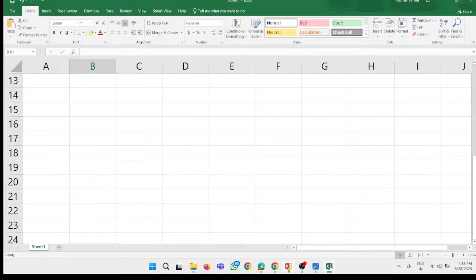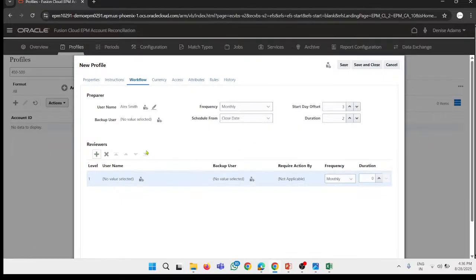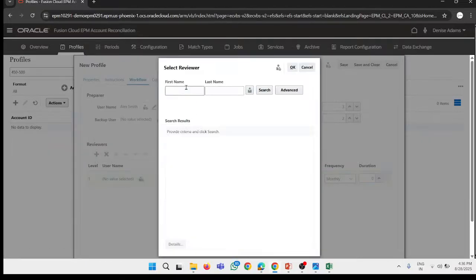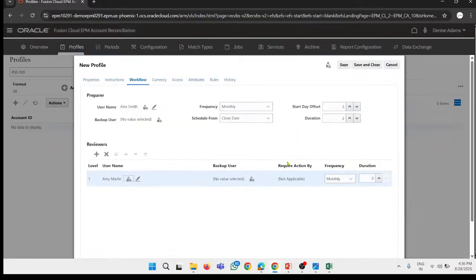Look here. After my closing date, you can have 2 options. Either you can go with end date or you can go with close date. It is recommended to go with close date, and we will be giving 3 extra days to the preparer to work on the reconciliation. And the duration, you already know how this duration stays with the preparer. Then we have reviewer over here. The reviewer task we will assign to Amy Marlin. So assign him as a reviewer. Then if you want to add any backup, not only for the reviewer, if you want to add any backup user for the preparer, you can add it here.